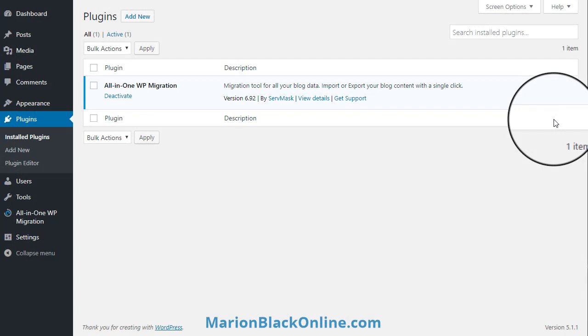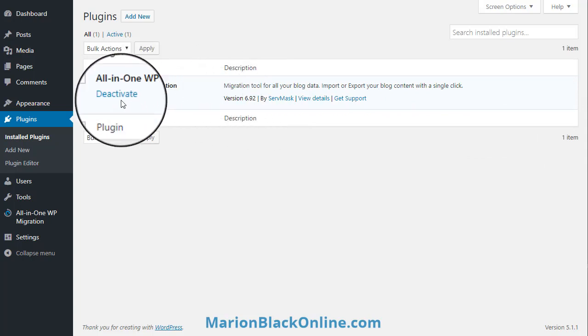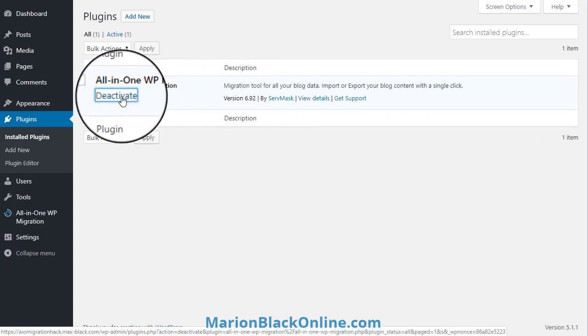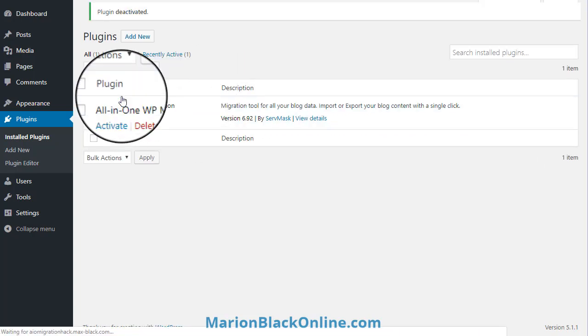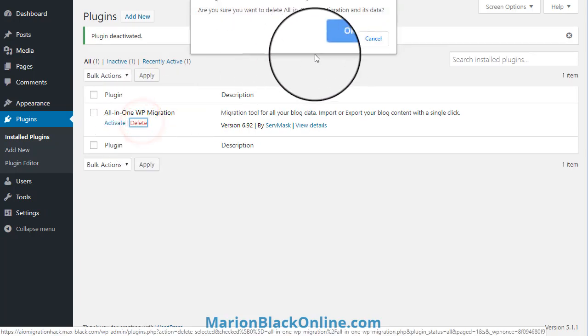If you've already got All-in-One WP Migration installed on your otherwise empty website, deactivate and delete it.